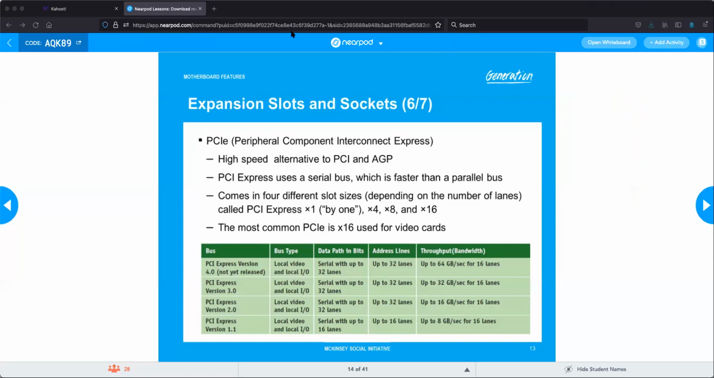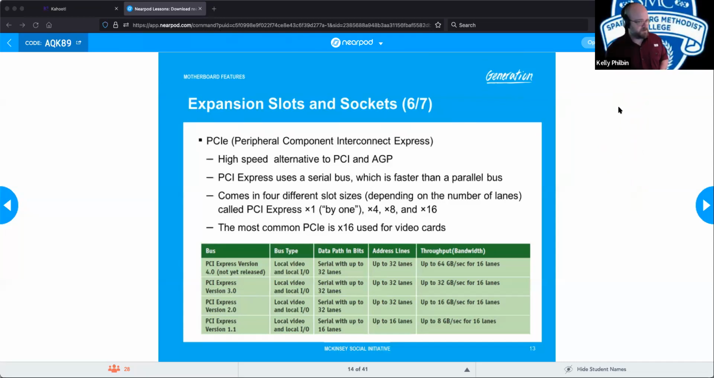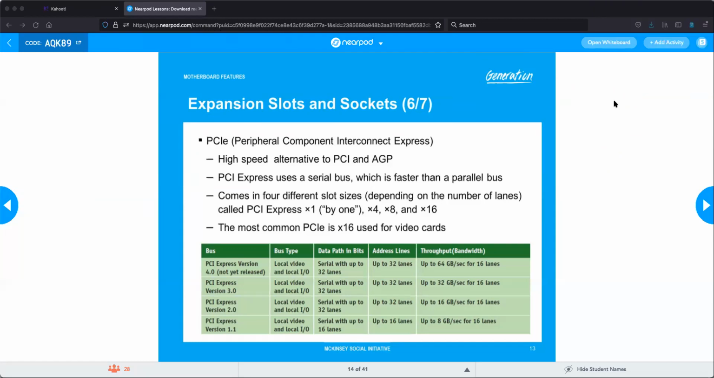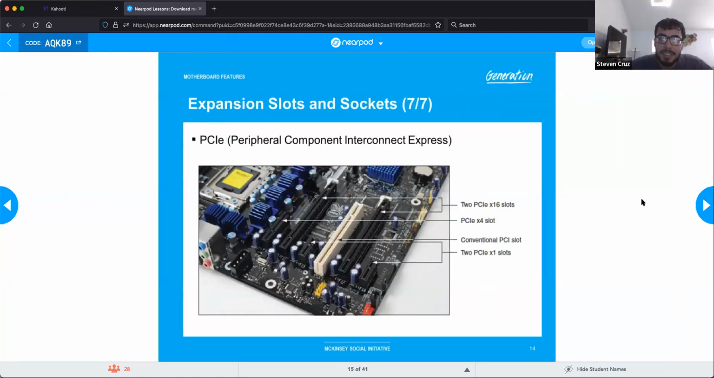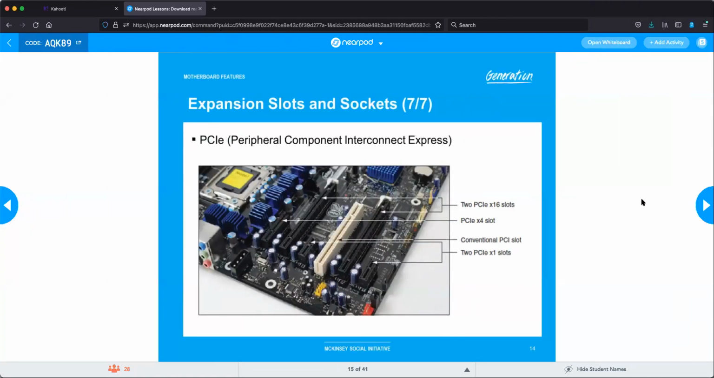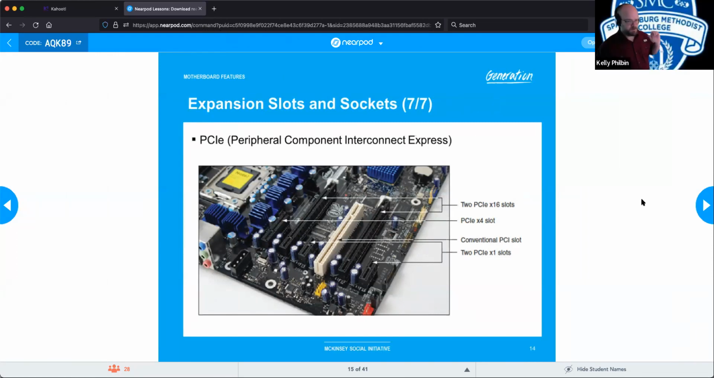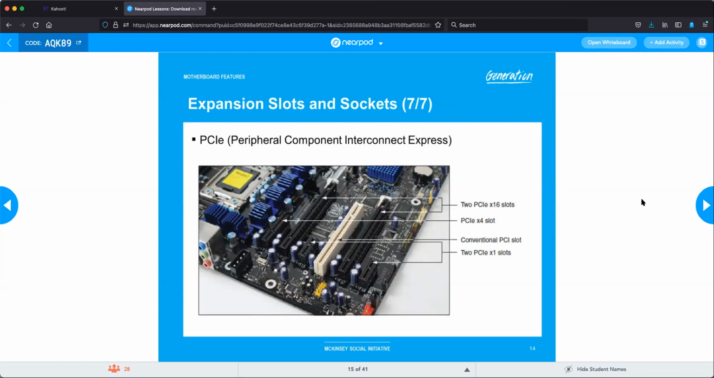So I just want to make sure I'm clear. Can I say that serial bus is bidirectional and parallel bus is unidirectional? Yes, I believe that is accurate. Wait, can you say that again, Cynthia? That the serial bus is bidirectional and the parallel bus is unidirectional. So parallel goes one way, serial goes both ways. Yeah, bidirectional is going both ways, and uni means one direction.